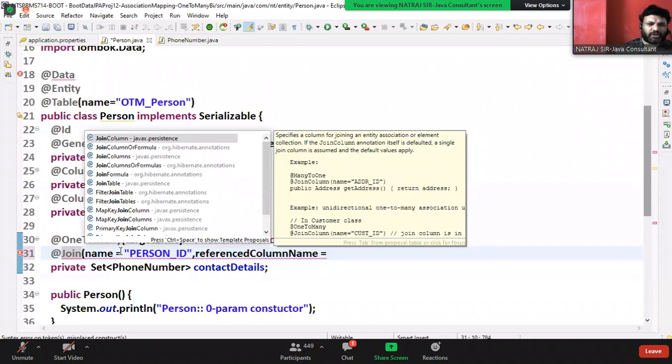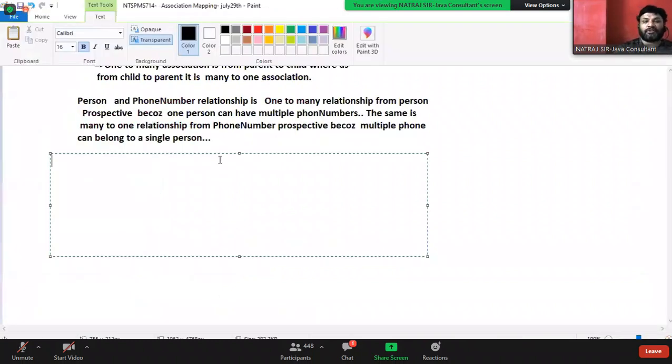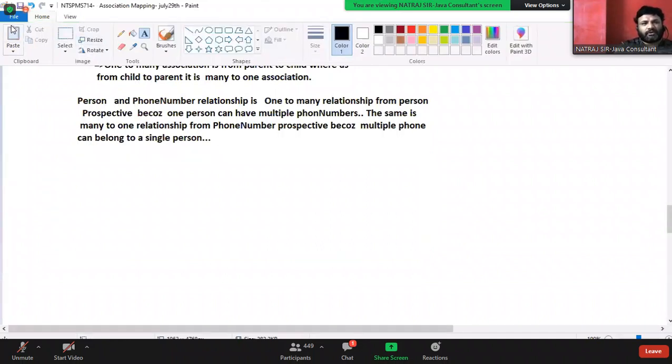Okay, fine. Join column only. We pronounce it like that, but it is a join column. Reference column, what is that? PID. In XML, what tag have they given? Join key column. It is a join column only, but in XML they have given the tag as join key column. Okay, guys.